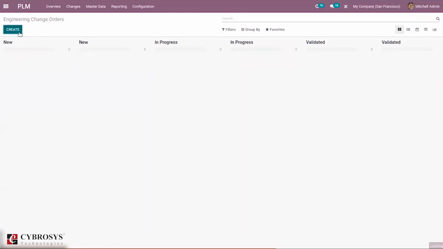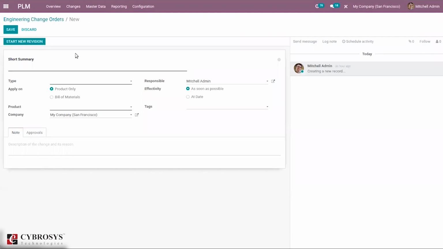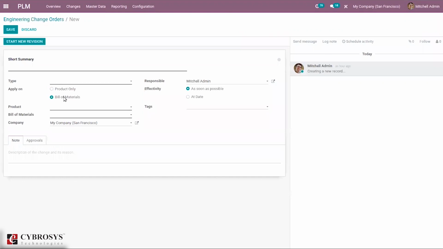Directly from here, we can click on create and create engineering change orders. We can provide a short summary. Suppose you want to change the display or replace the leg. We can apply this engineering change order on a product or on a bill of material. According to that, you can add the product or bill of material here, and we can set effectivity, whether it needs to be effective as soon as possible or at a particular date. Then we can set a responsible person for this engineering change order also.